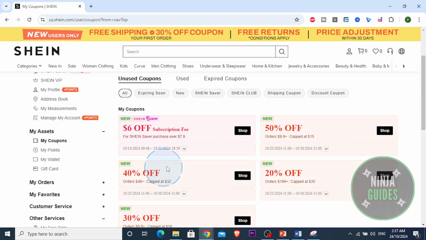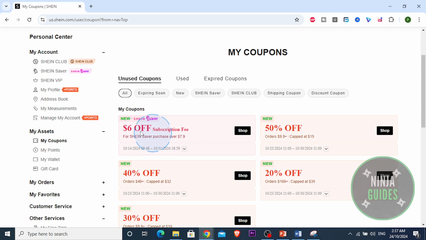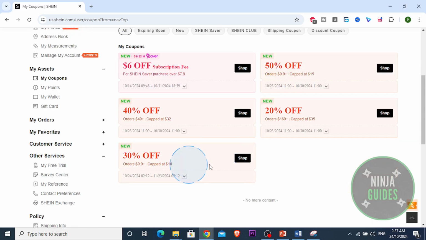So this one will give me $6 off subscription fees. We have 40% off, which is capped at $32 at orders $49 plus. These are really good offers, guys. These are really good coupons. Look at this, capped at $15, orders 9.9 plus. So basically, if you buy $20 worth of goods, you get $10 off, guys.